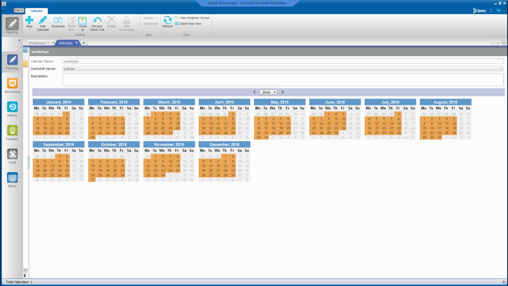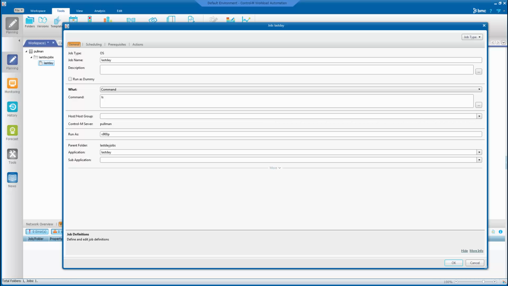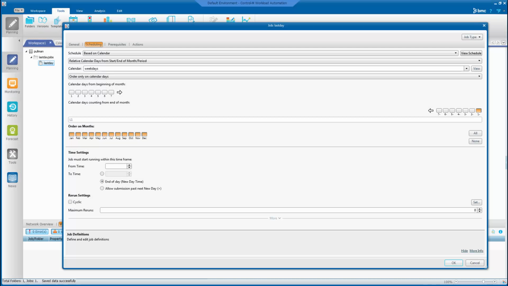Now if we switch to the other tab, I have a workspace with a regular folder containing a single OS type job called last day. If we now open the job last day, here we see a sample job running an ls command. If we now go to the scheduling tab of the job, we see the scheduling options field is set to based on calendar, with relative calendar days from start end of month period selected.